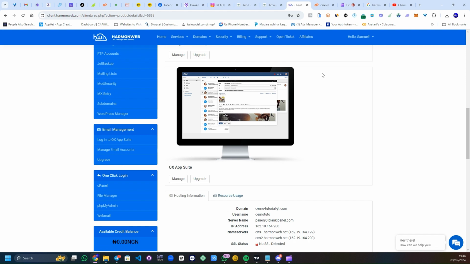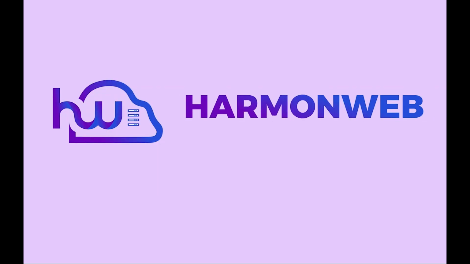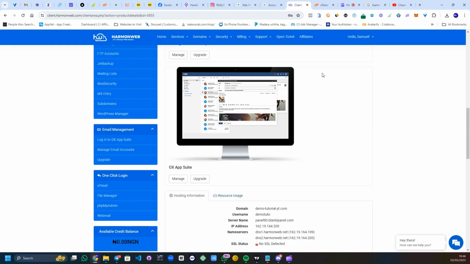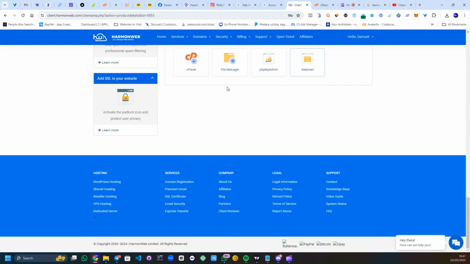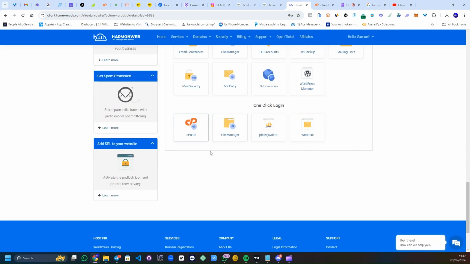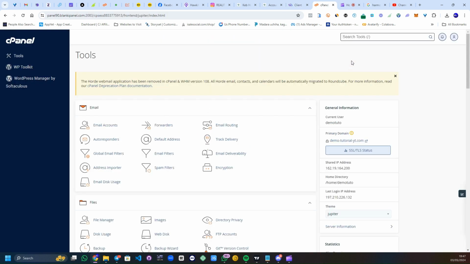Let's get started. So all you need to do is first of all log into your Harmonweb client area. I'm logged into mine. So scroll down and log into your cPanel one click. With the one click login, I'm logged into mine.